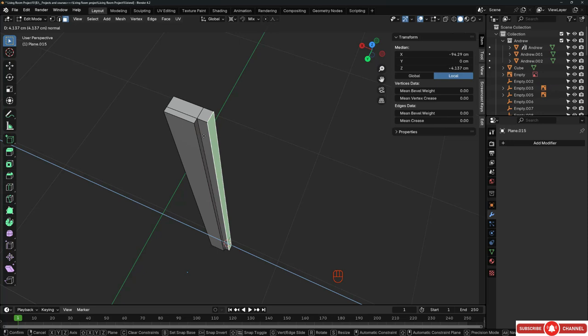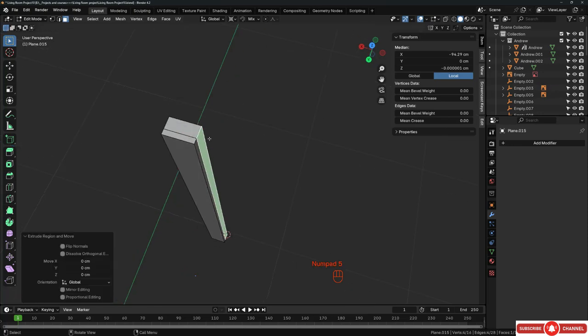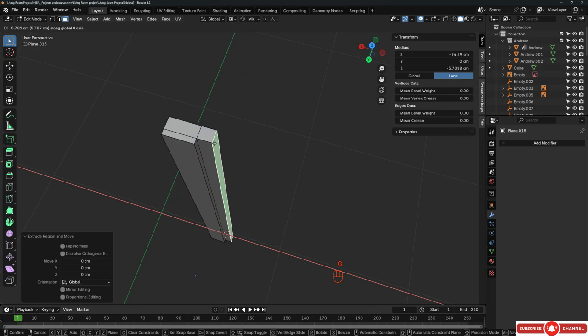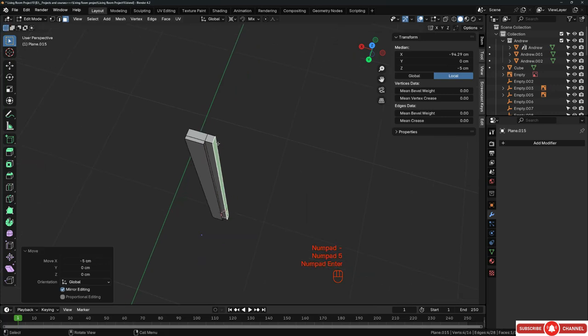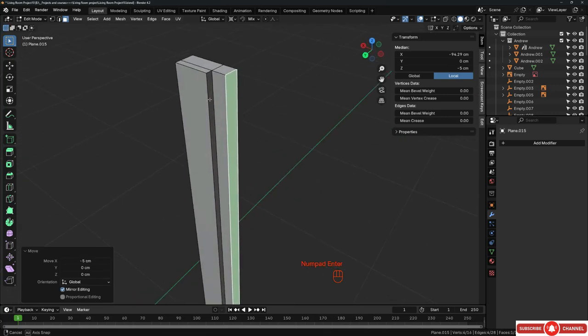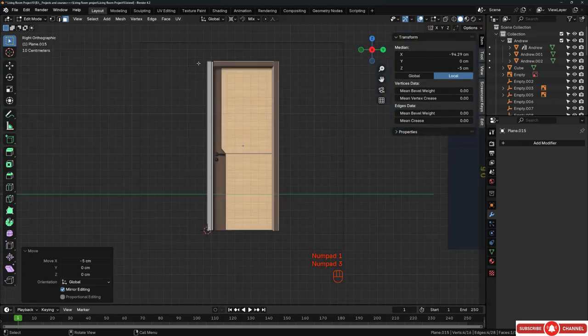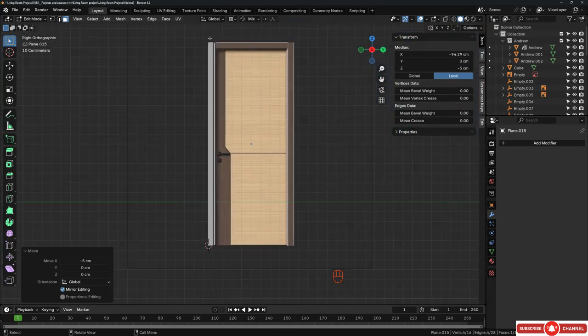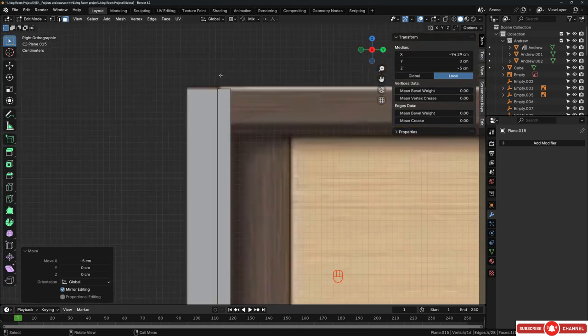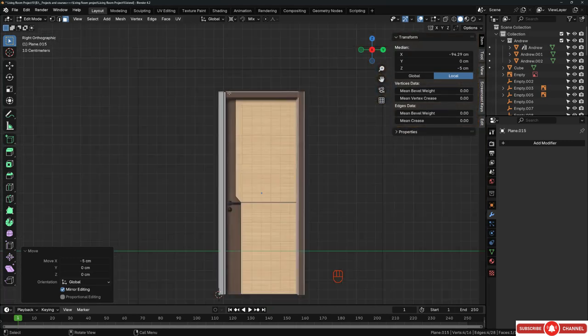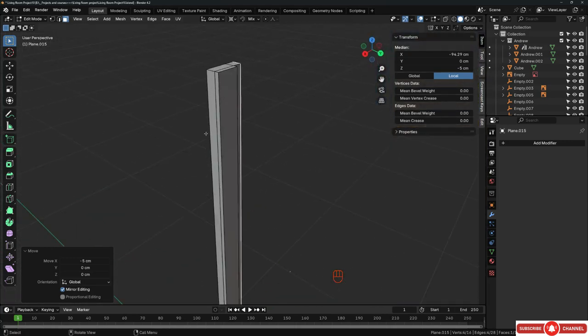All right, I think 5 centimeters, minus 5, will be okay. All right, let's type 5, sorry. Minus 5, that's very cool. All right, let's go to the right view and check the results. All right, cool.